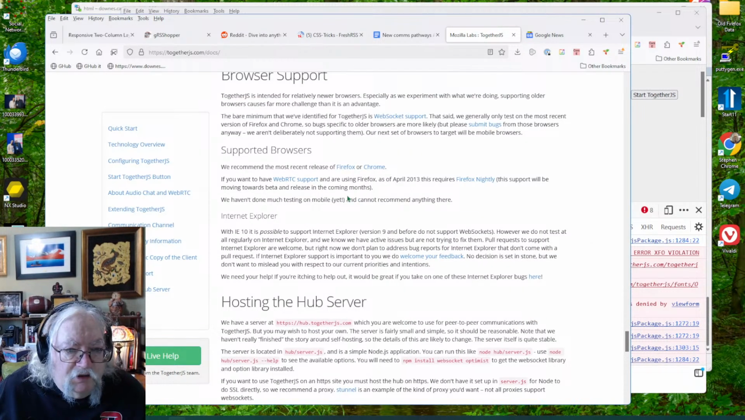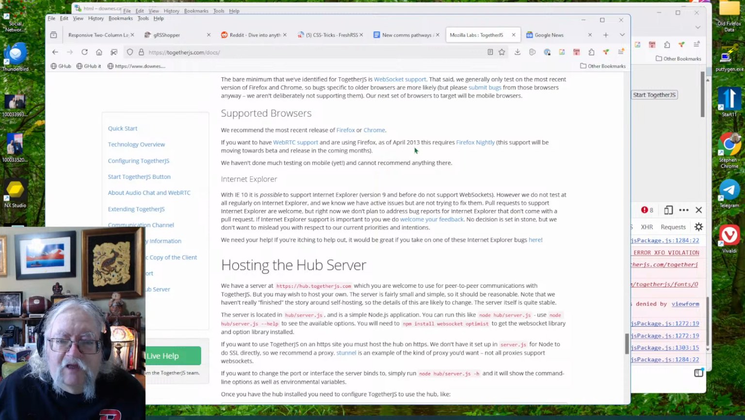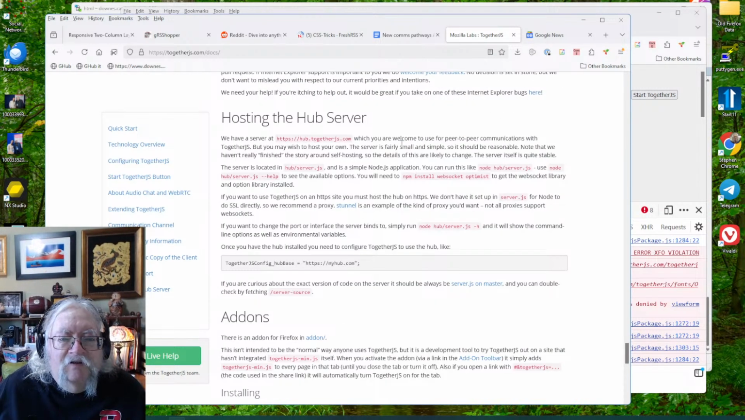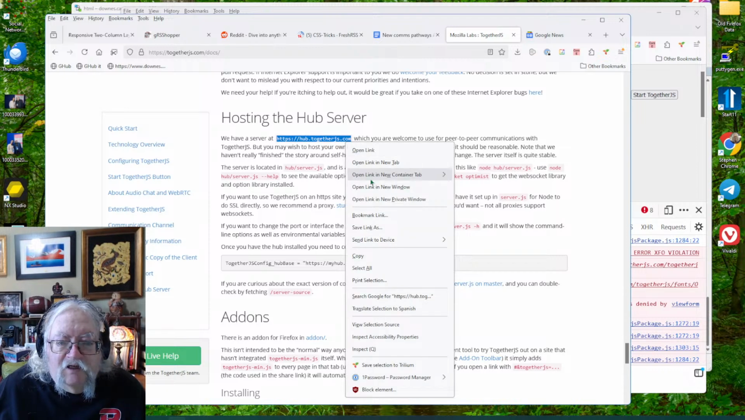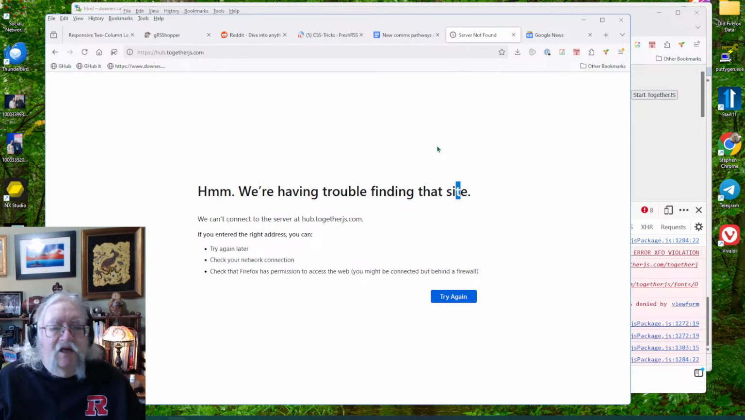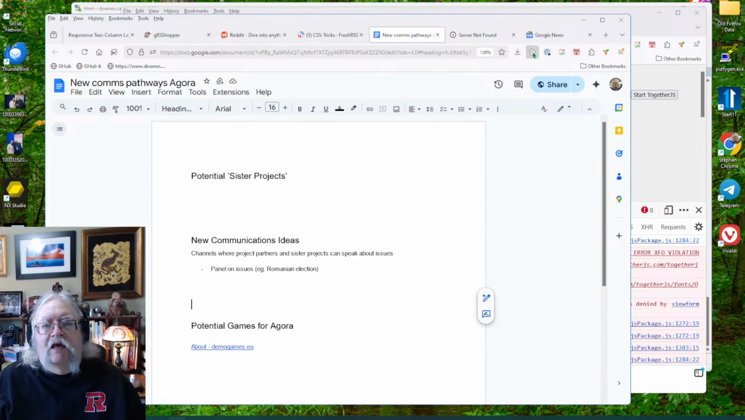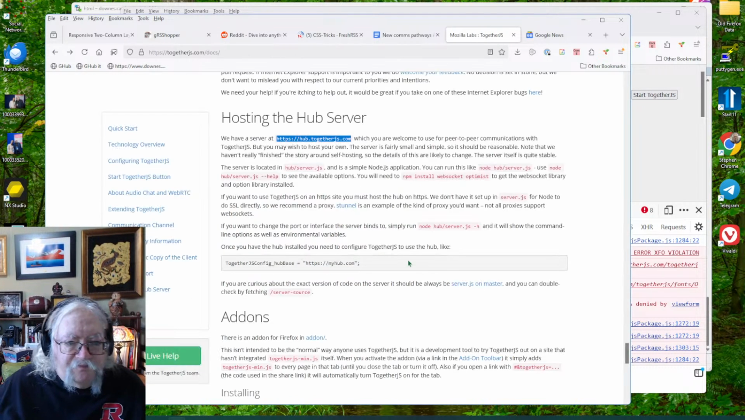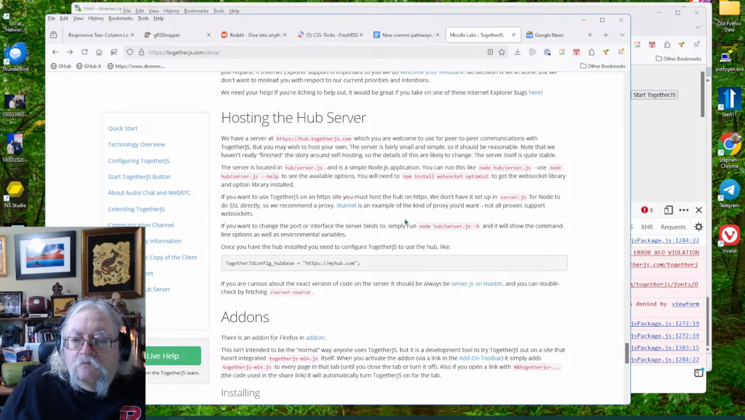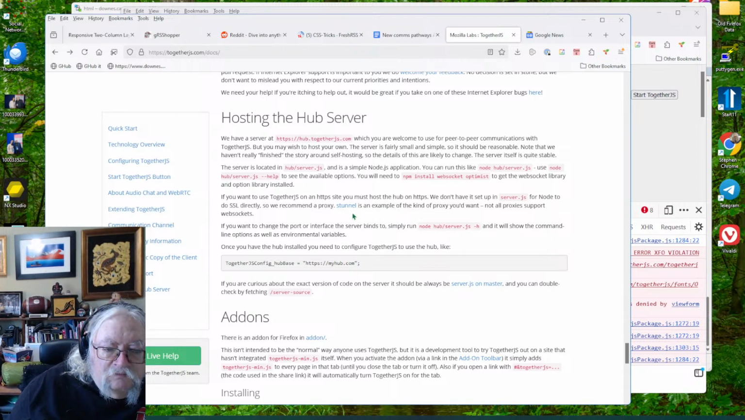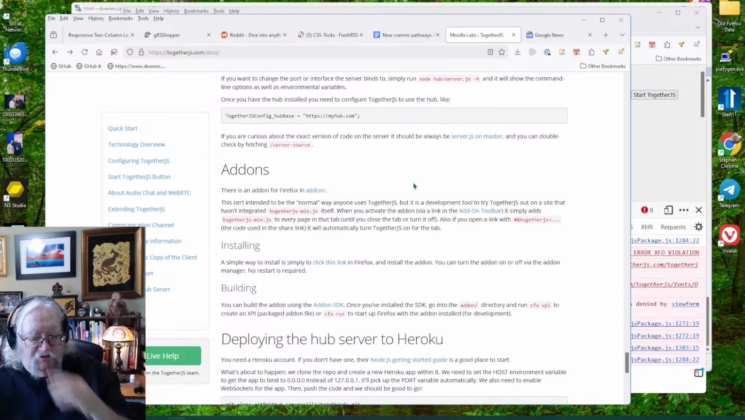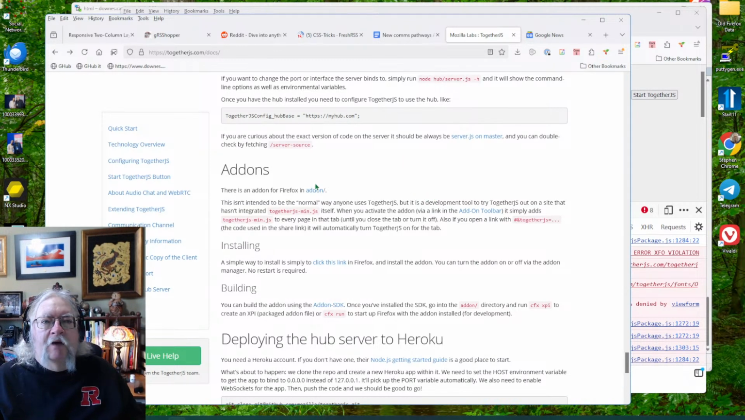Okay, it works with Firefox or Chrome. Oh, it's from April 2013. Hosting the hub server. We have a server at. Okay. Let's see if they. Okay, so they don't have a server at. There's the cause of my problems, right? They don't actually have a server there. All right, 13 years old. They don't even have their own server anymore. I'm bailing on this one.